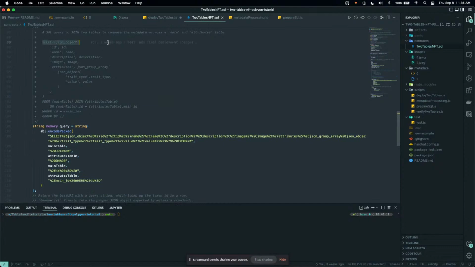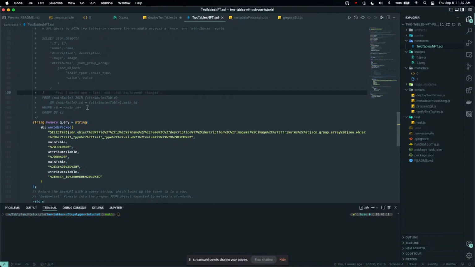So we're going to select this data from these tables, from the main table and attributes table that we set in that constructor method. We're going to make sure that there's a matching ID between the two, and then we're going to group them together by that ID, which enables this metadata to only be for that one token.